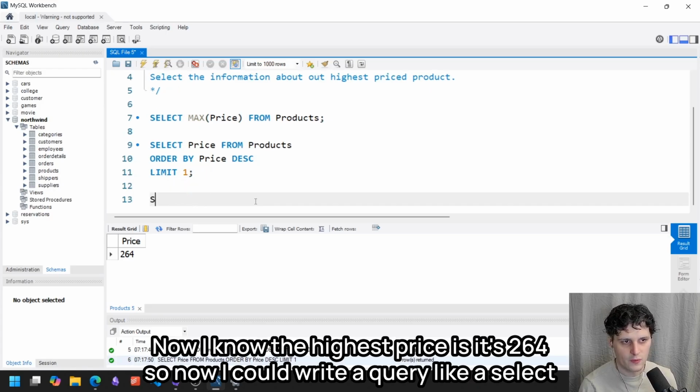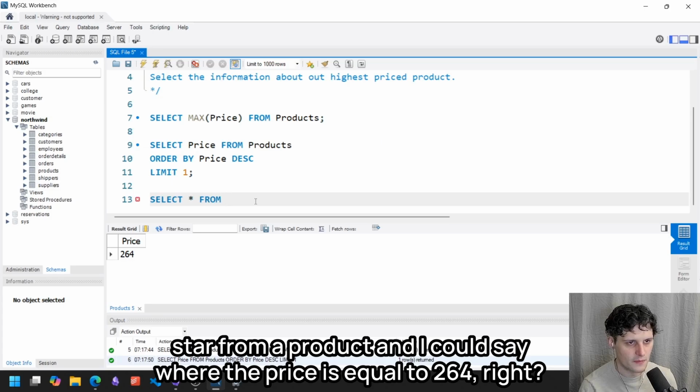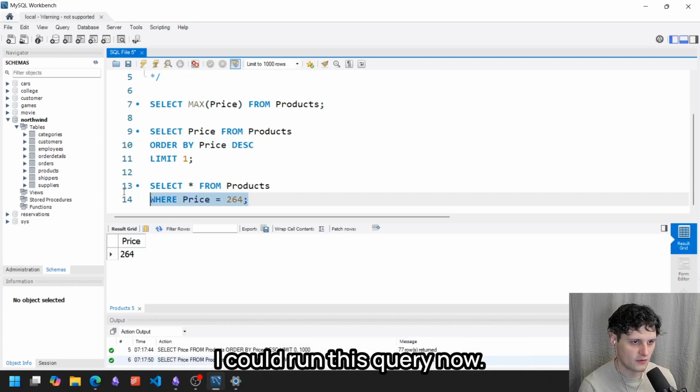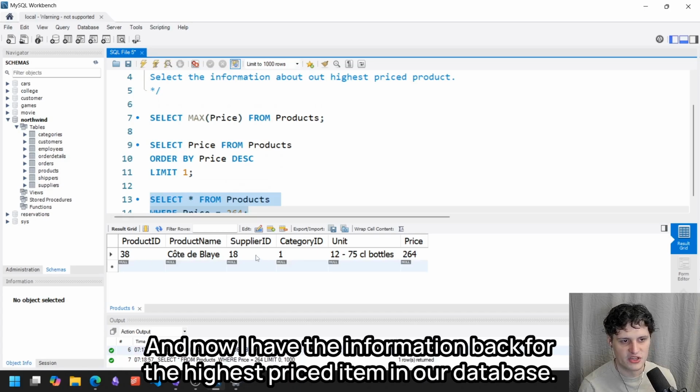So now I could write a query like select star from products where the price is equal to 264. I could run this query now, and I have the information back for the highest priced item in our database.